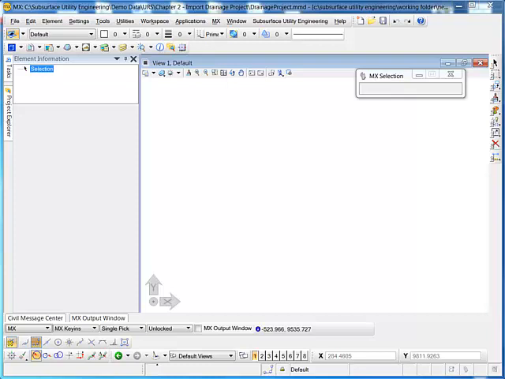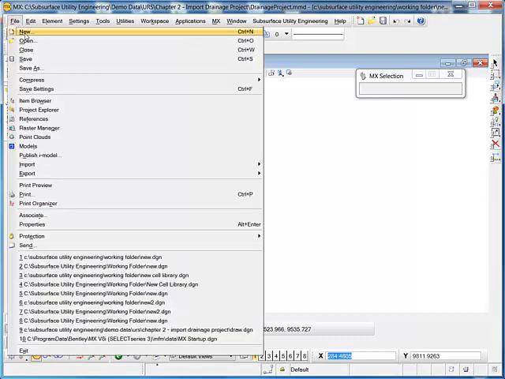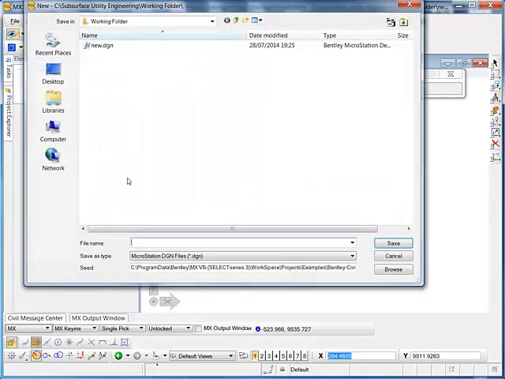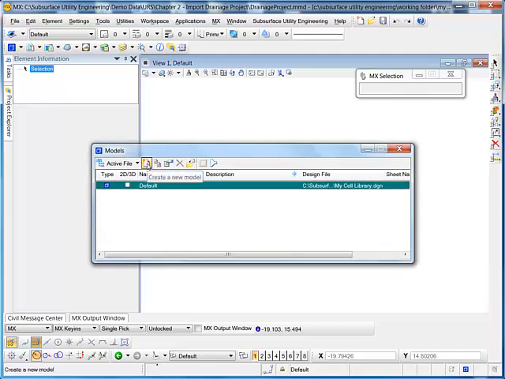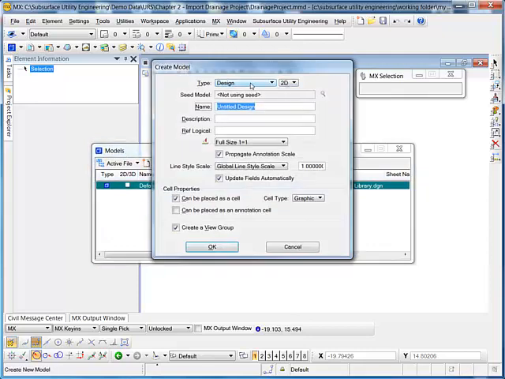In this video I'm going to look at creating the cells I need for a new feature definition in Subsurface Utilities Engineering. I'm going to start by creating a new design file to store the cells using a 2D seed.